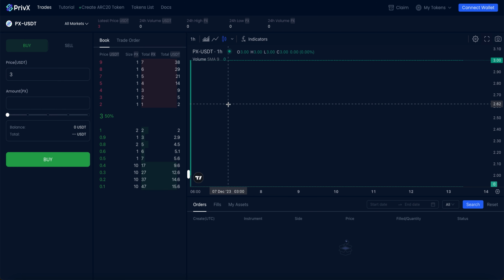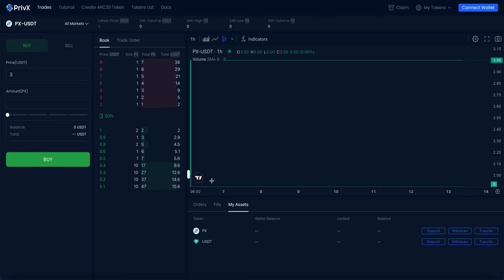In the upper part you can see the current price as well as different indicators within the recent 24 hours. In the bottom you can view your orders, fills as well as your assets. On the top of the page you can find links to our tutorial and documents. You can also claim testing tokens, or create and request your own tokens on Privx. We will introduce corresponding functionalities later in this video.